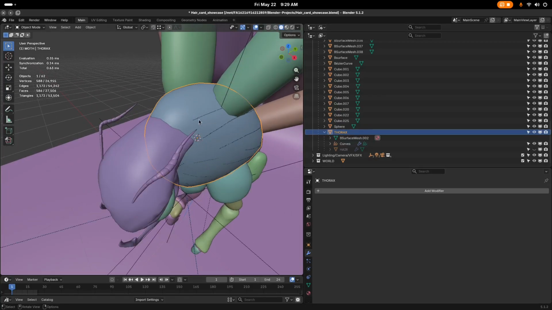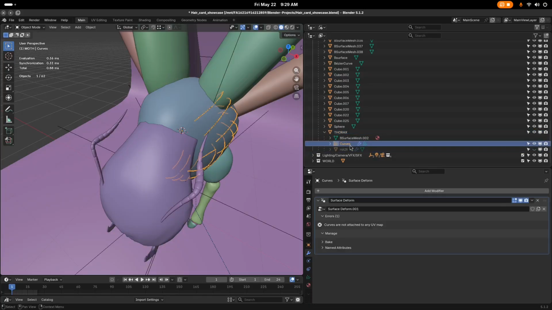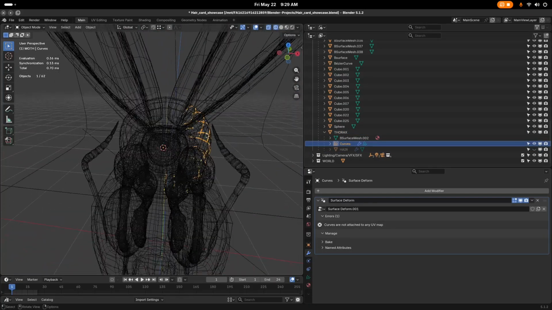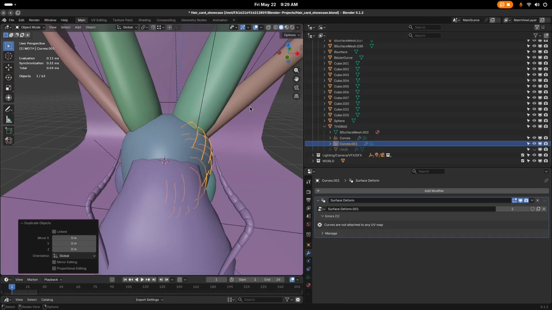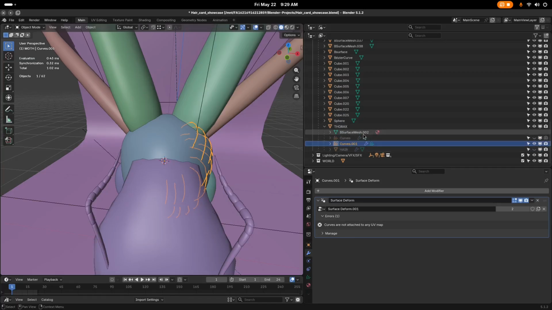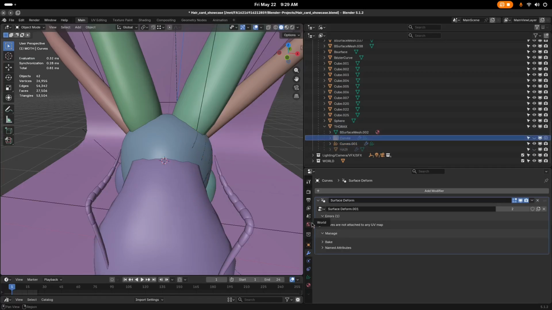All right, let's just get back on hand. So we have the curves object, as you can see. What we're going to do is Shift D it, hide the original, because this is a hair object type, but it has nothing to do with how our hair generates our haircuts.